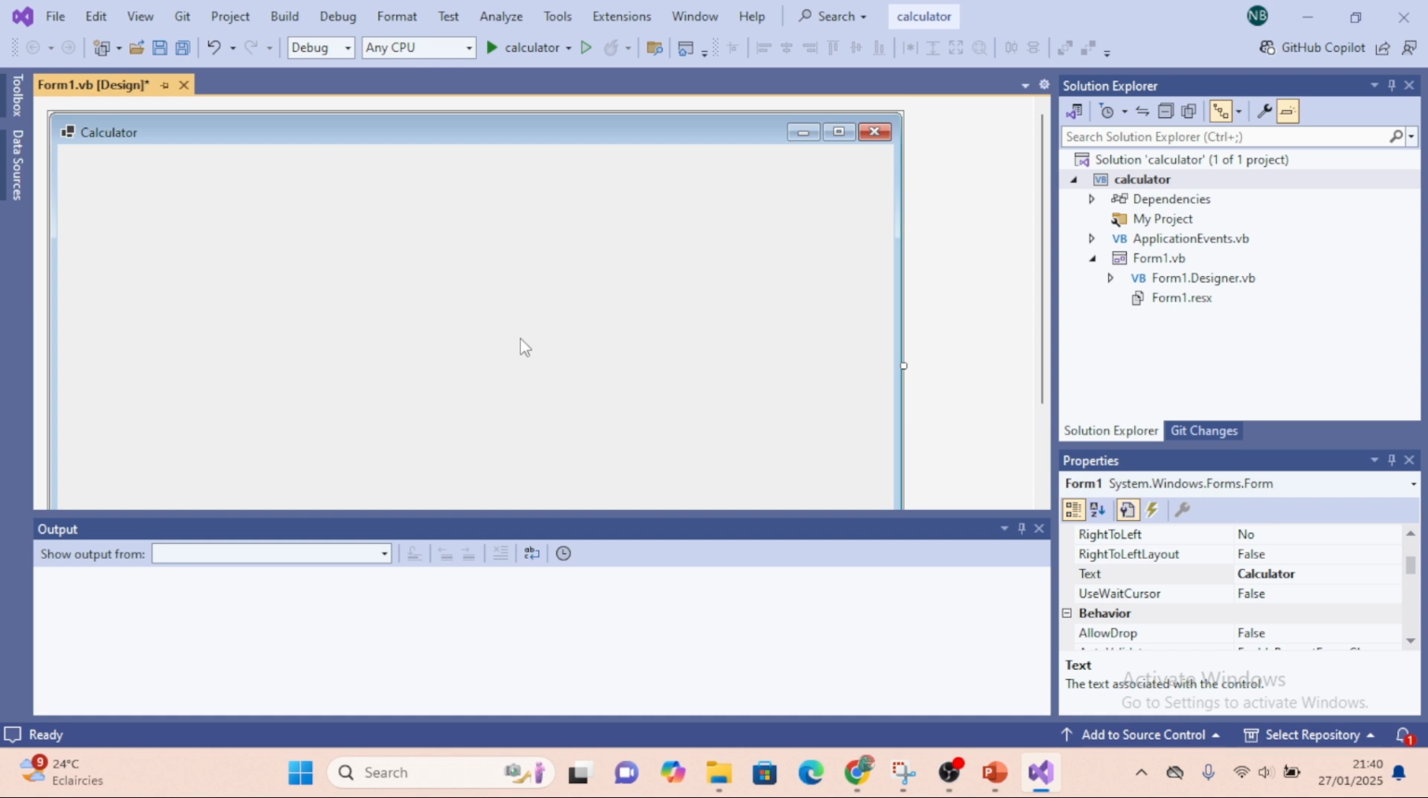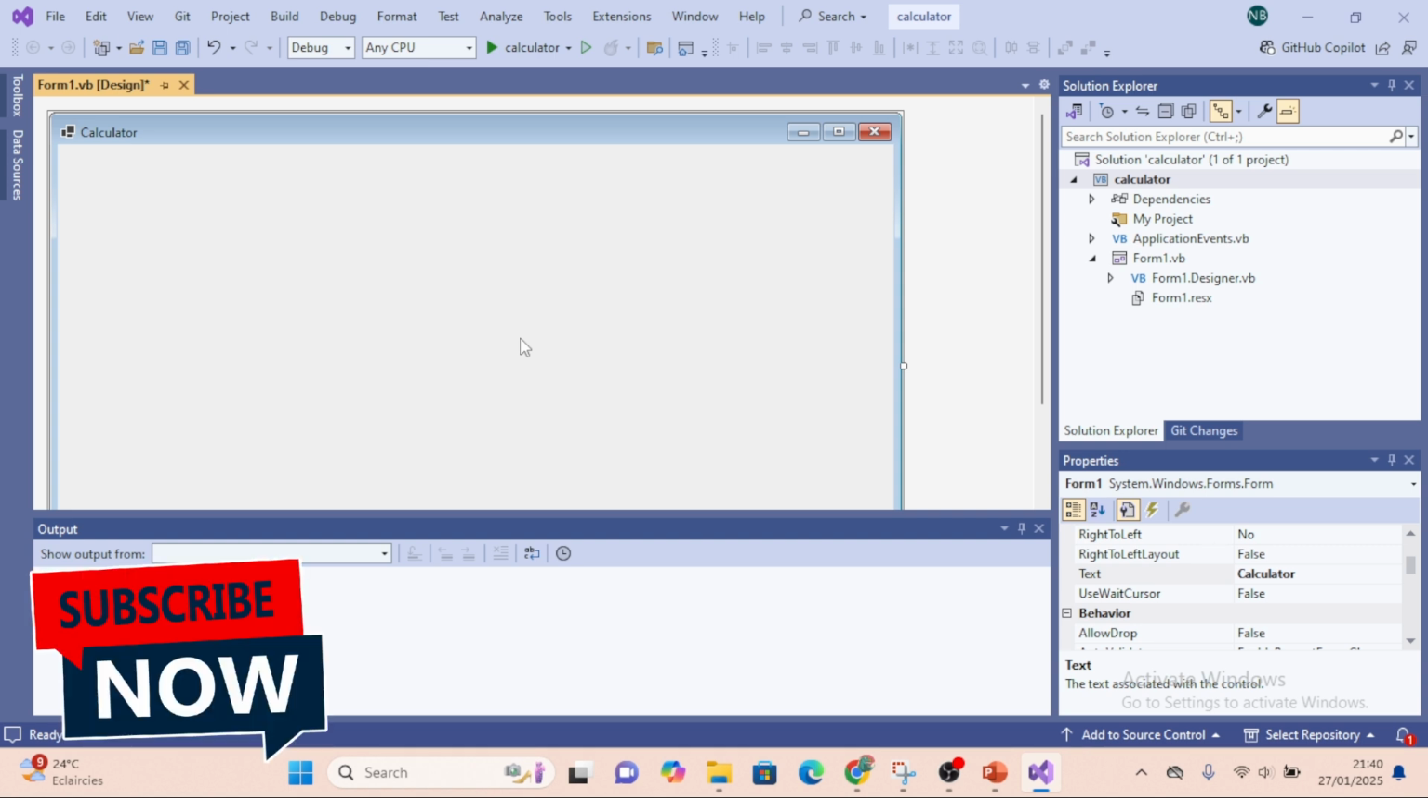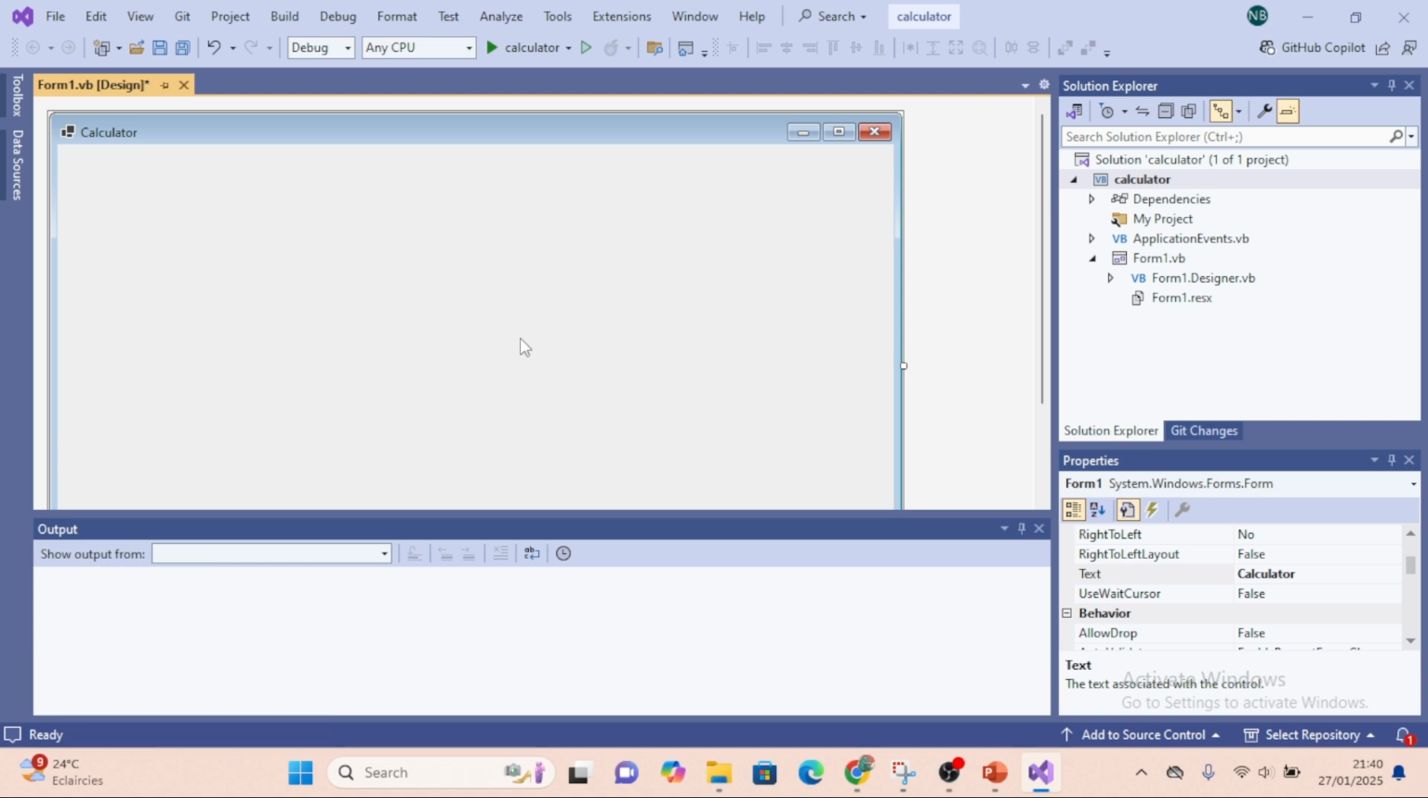For this project, we are going to need a certain number of controls. Precisely, we are going to need a certain number of button controls and a label that we are going to use as our display screen. So this project has two phases. In the first part, we are going to design the user interface of our app. In the second part, we are going to be programming our app. So we are going to start by designing our user interface.